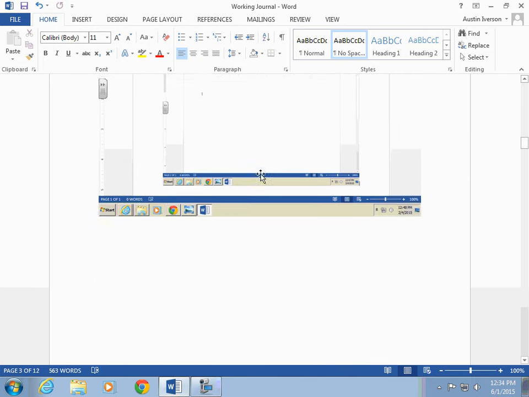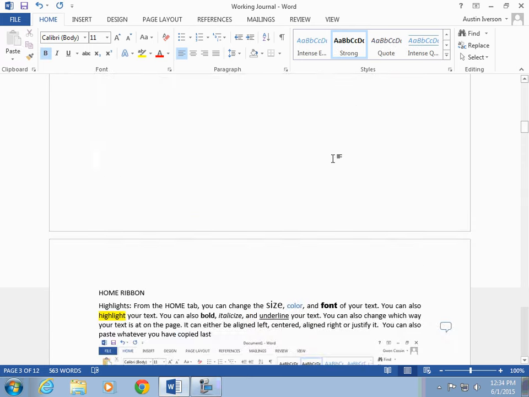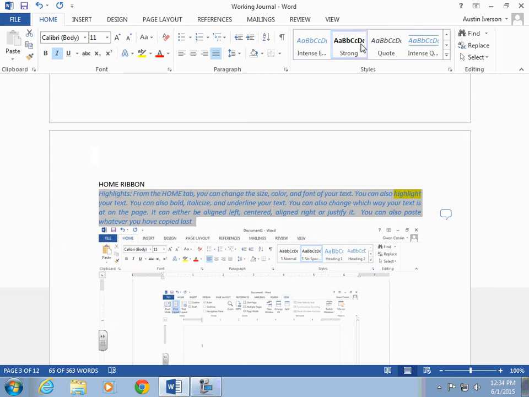You can also paste whatever you had copied last. And you can change different types of styles of the text.